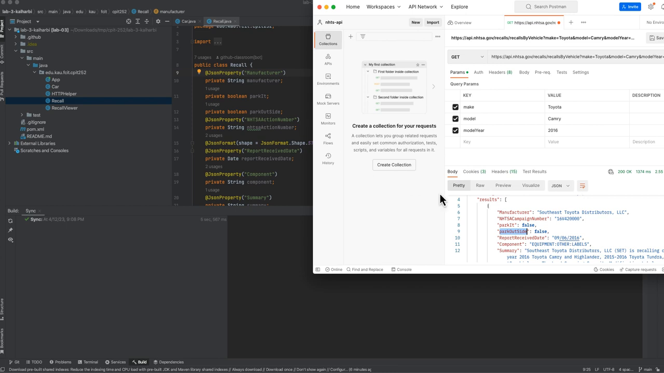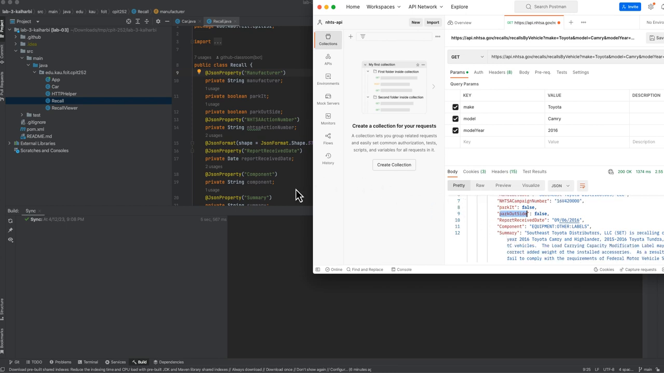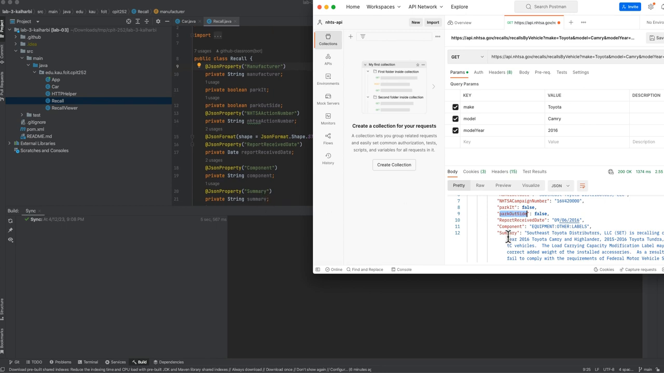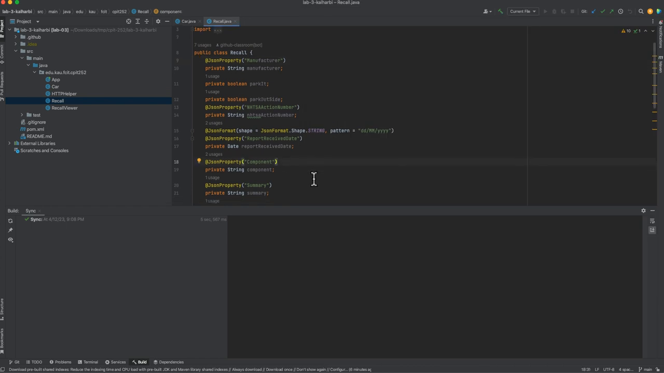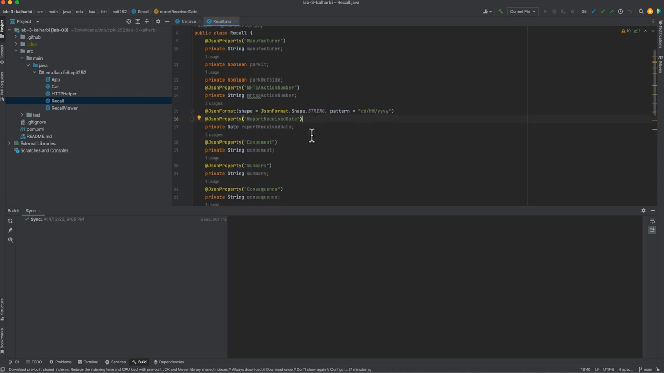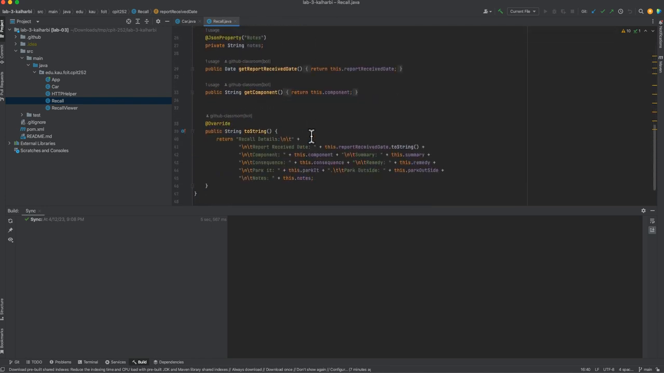And then we also did it for the park it and park outside. We do not annotate them because they are exactly the same in the JSON file, right? You see the summary and component are slightly different, so that's why we added the annotation. We also had annotation for the date, right? And we want to parse it as a date, and then I put even the pattern for the report received date, right? So this is how this library works by using annotation.